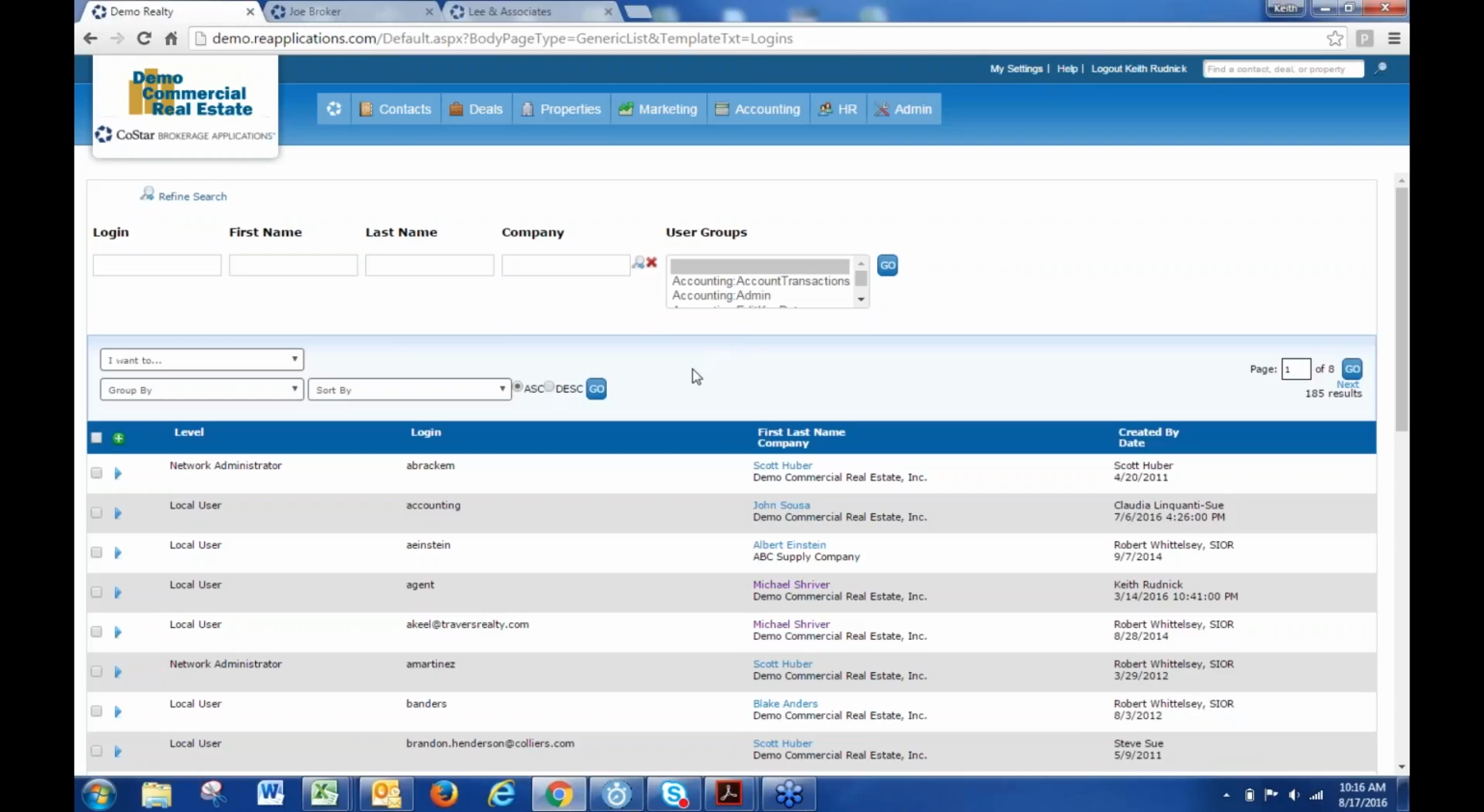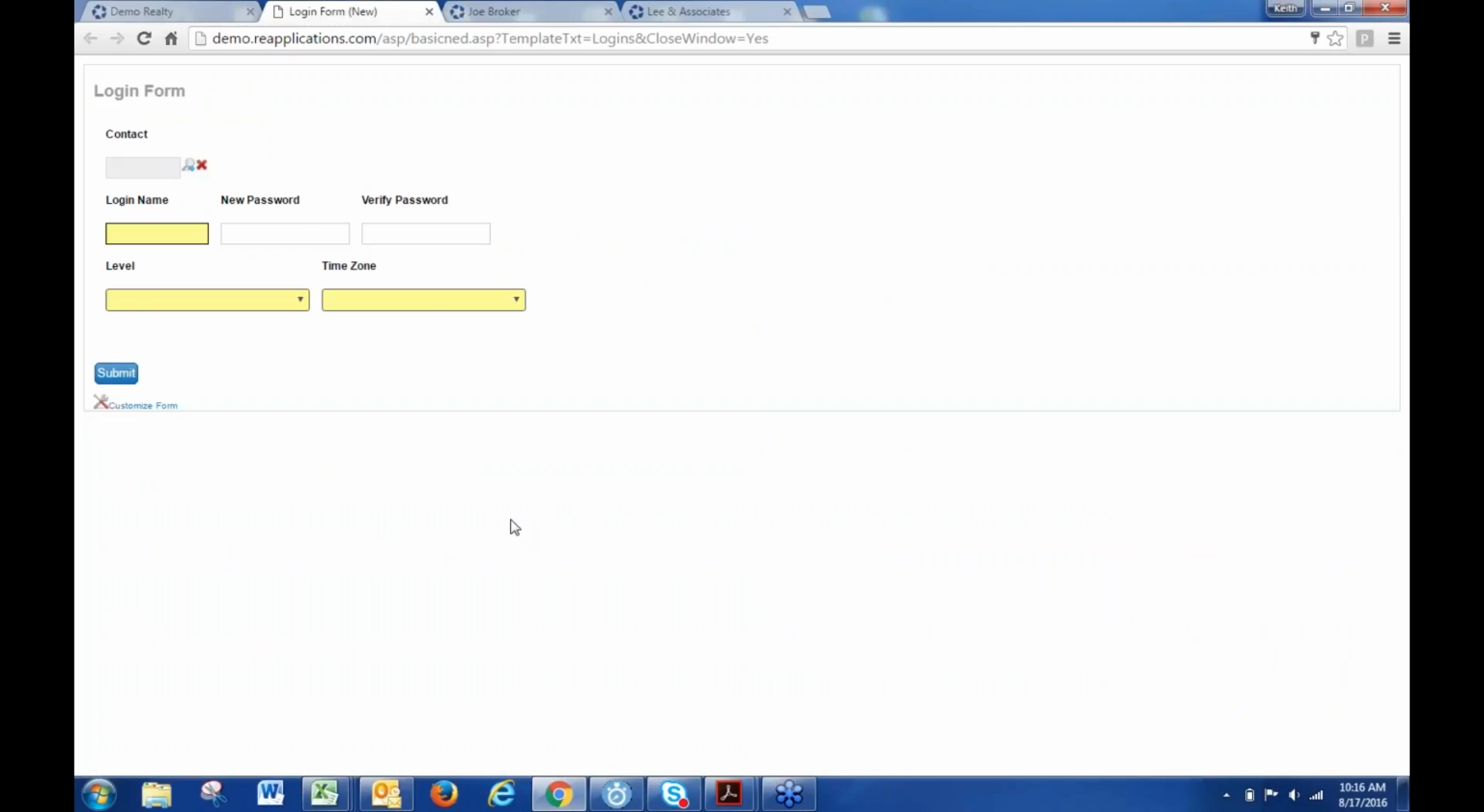But this is where you create the login and password. Now, the new button in here is the green circle with the white plus in the middle. When you click on it, it opens up a form. Very small form. There's 7 fields to populate here. Pretty easy. The most important, though, is linking the contact, in this case, Joe Broker, to our login and password.